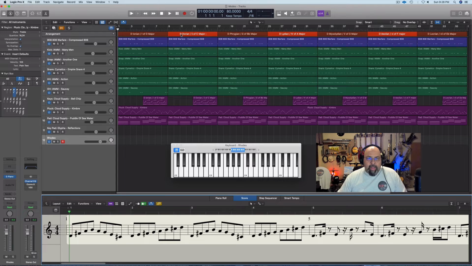D Dorian, we're playing a scale of D, but as the second mode of C major, so we're playing all the white keys.